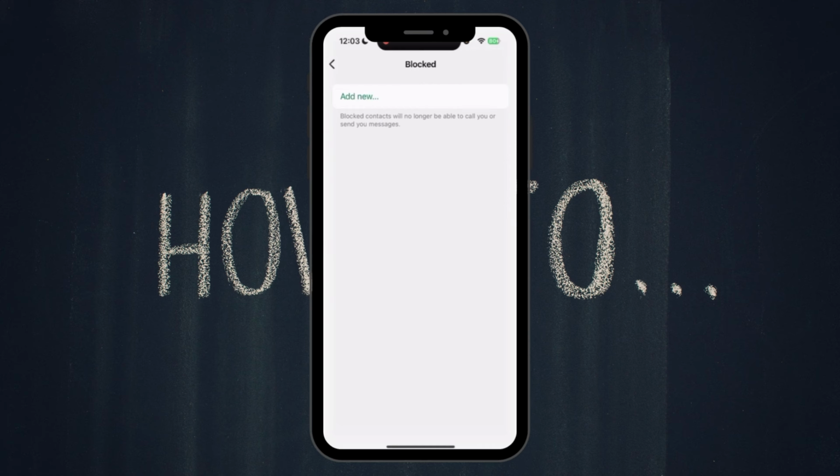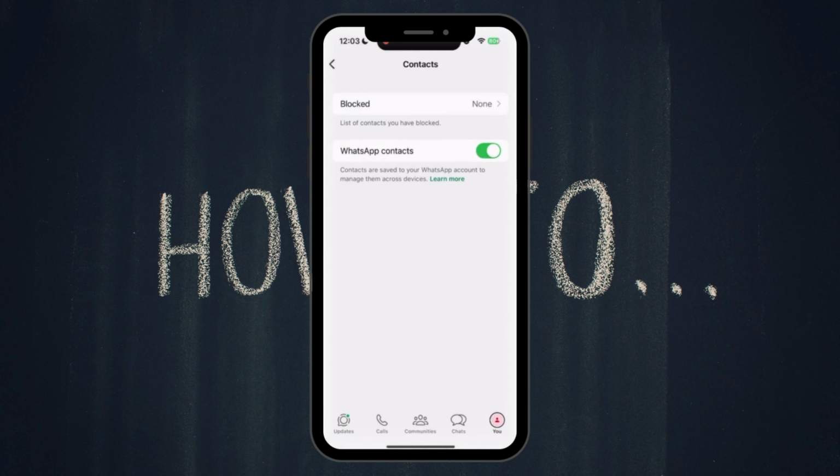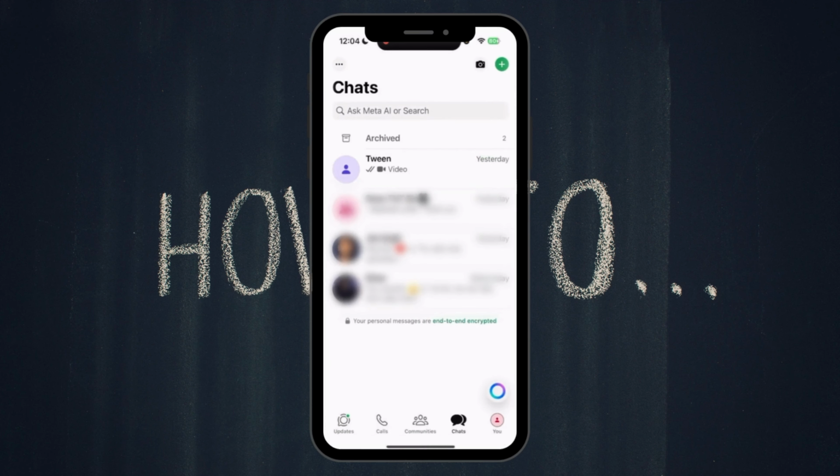Now, after unblocking, you can send messages again. They can also message you back. So, just a quick tip, any messages they sent while they were blocked will not be delivered, so you won't see those. If you don't see the person in your block list, make sure you actually blocked the correct number or account. Sometimes people have multiple numbers, so double check just in case.